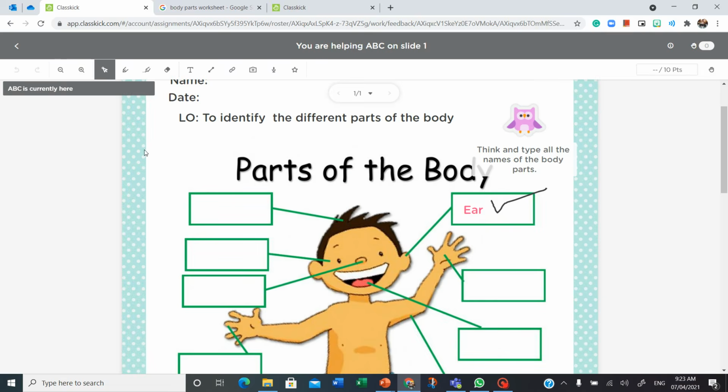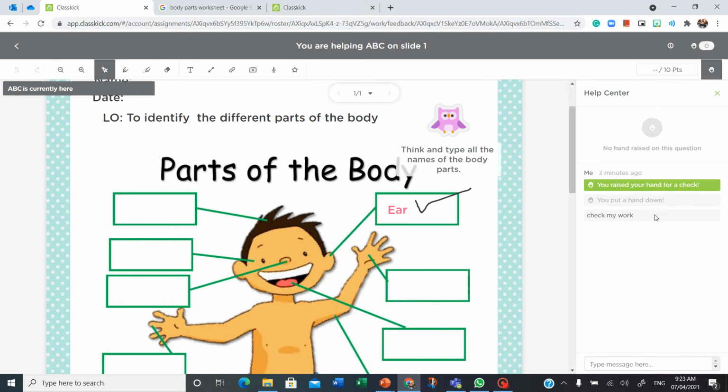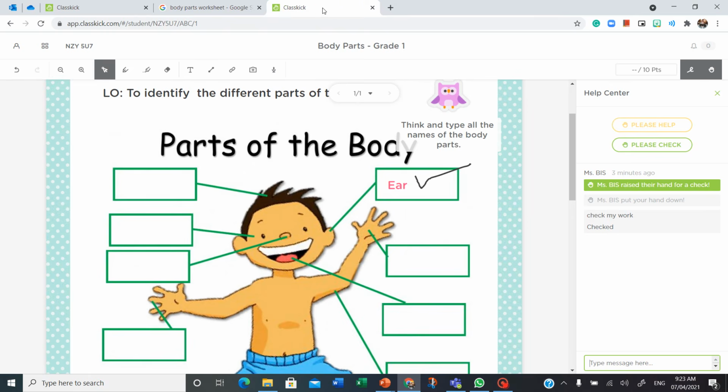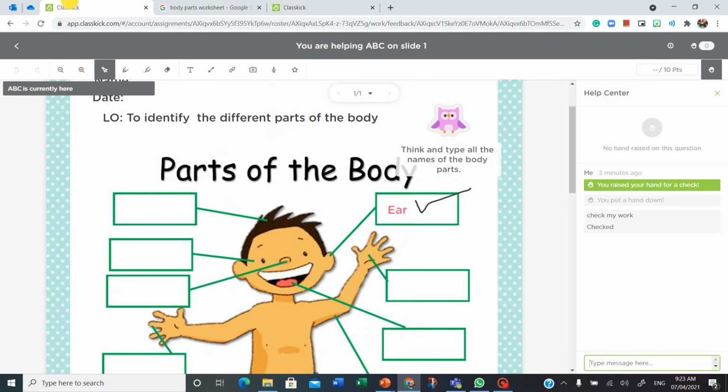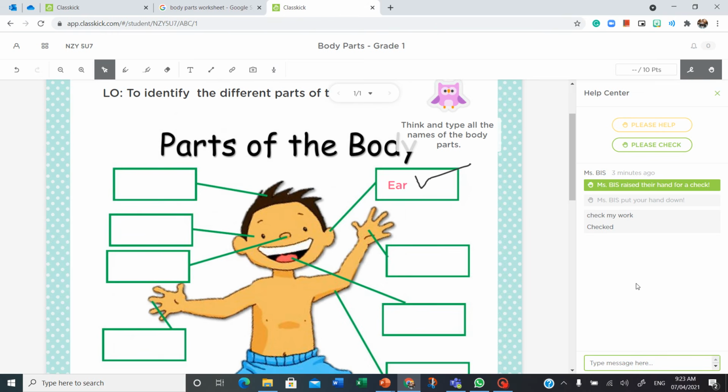As you're checking the student's work, you can also click on this hand raise button to check if the student has sent any message, and you can reply over here saying checked, or if you want to give a feedback, you can give it over here and click enter. And at the same time, the child will be able to see the reply.